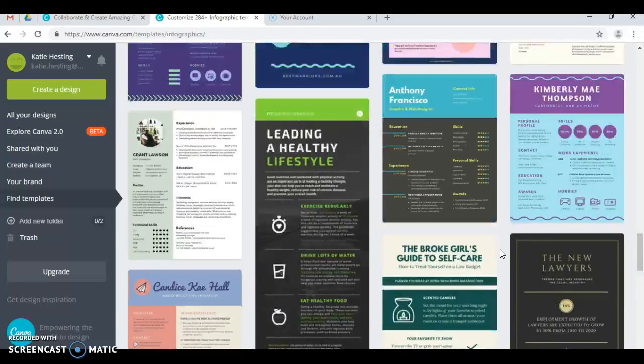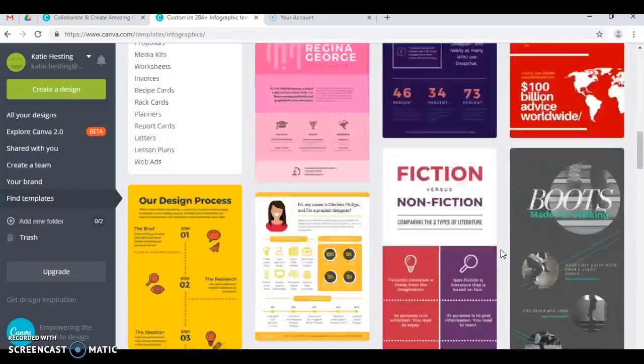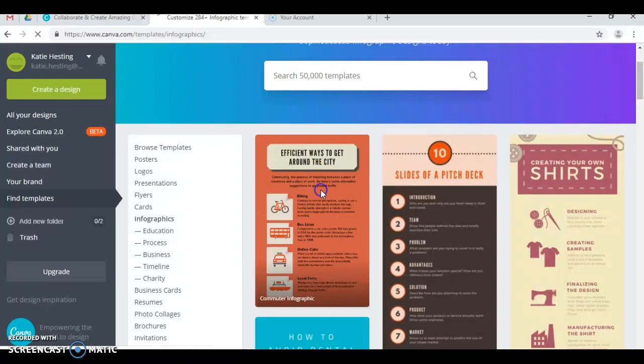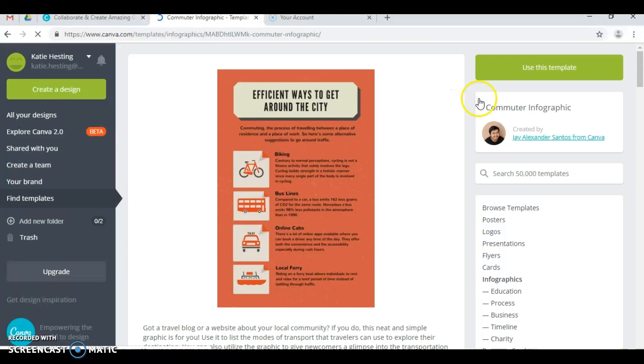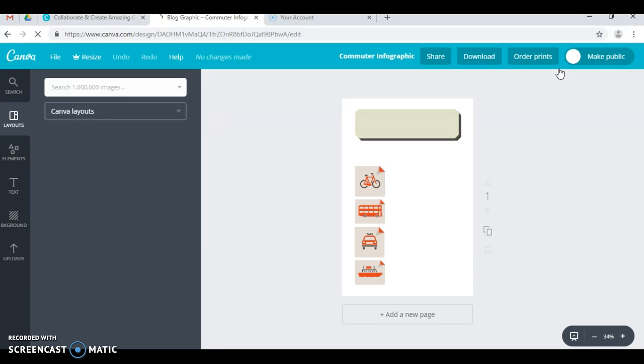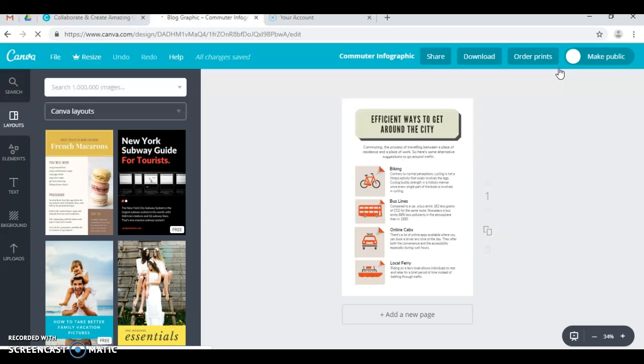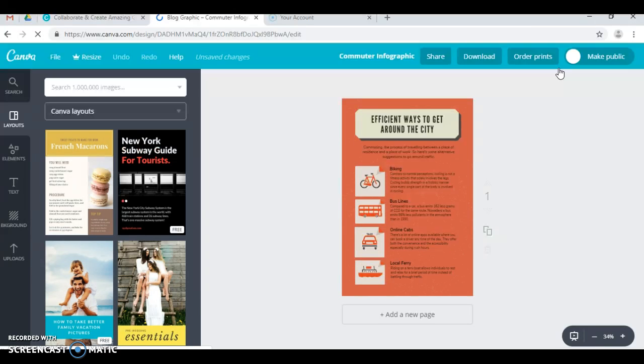So I'm just going to pick the first one up here, and when you click on it, then up here in the top right hand corner it says use this template. You are going to click there, and this is where you can go in and put in whatever you would like. Now, your requirements for this assignment, for your infographic, you need to include a characterization of 2 characters from the book Bud, Not Buddy.